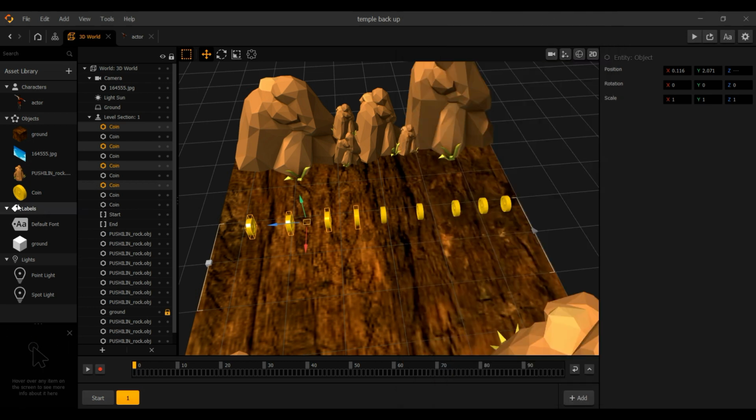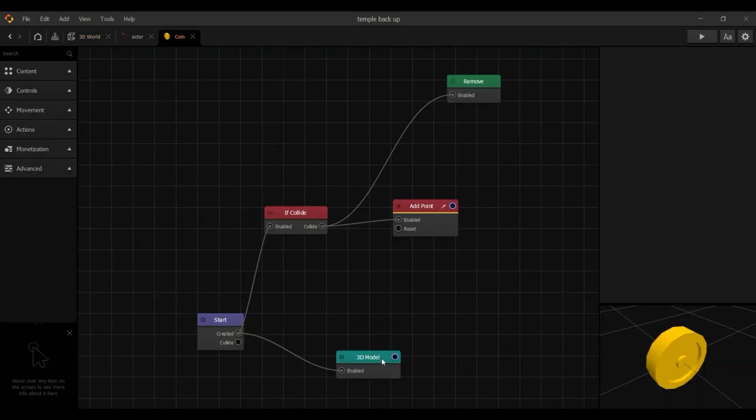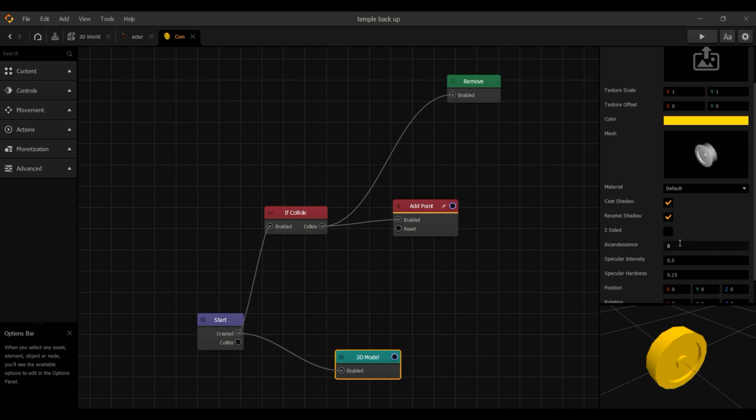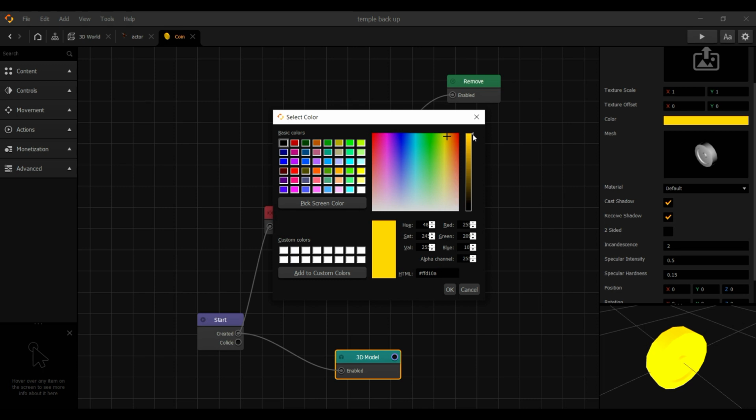So what we are going to do, just click on coin, and first we need to work on the UI. So just click here and make it 5. Oh, 5 is too high, so just make it 2 or 1. No, 1 is too low. 2 is good, I guess. And we have to change the color, so we need to make it a darker one.